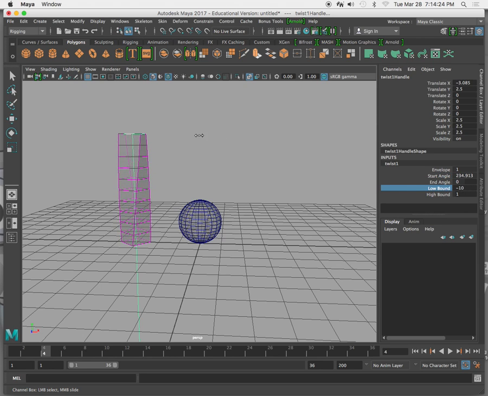And again, low bound and high bound. So if you need to make a drill bit, right? Use the twist, put a little bit of twist on some of the geometry, pull the high bound up, or the low bound up rather, whichever, you can go either way. Grab the end of this, taper it down. It's not perfect, but it's pretty good, a pretty good start on a drill bit.